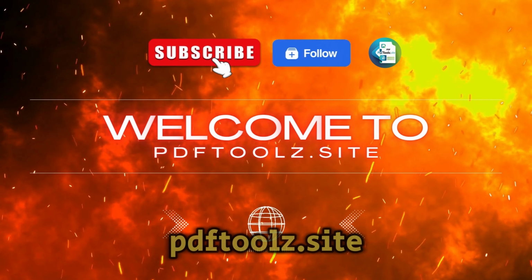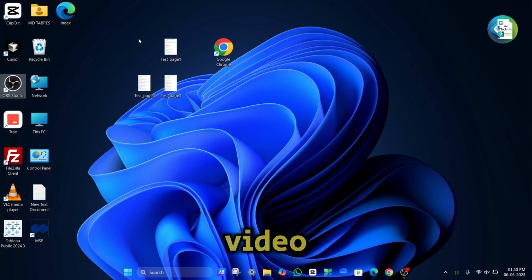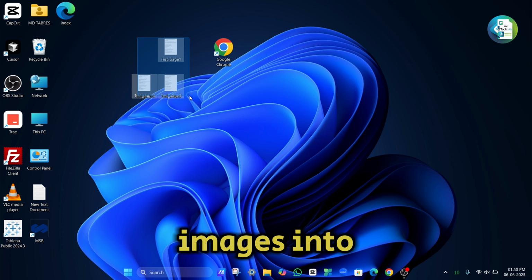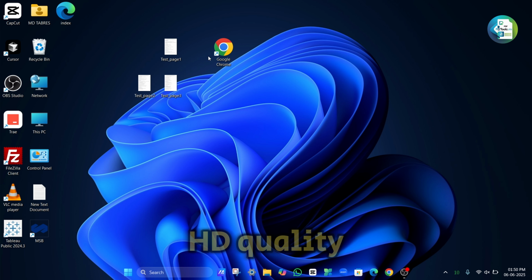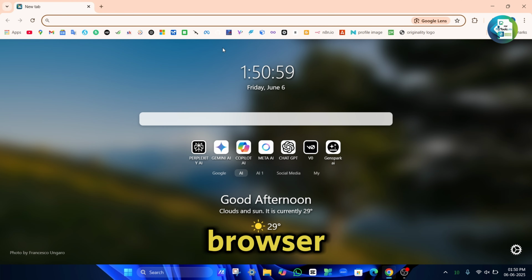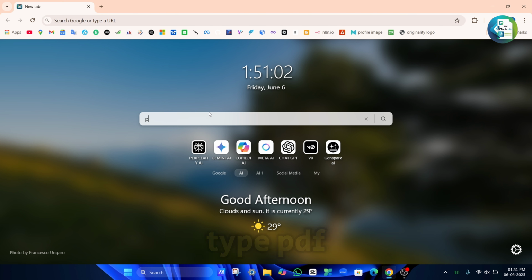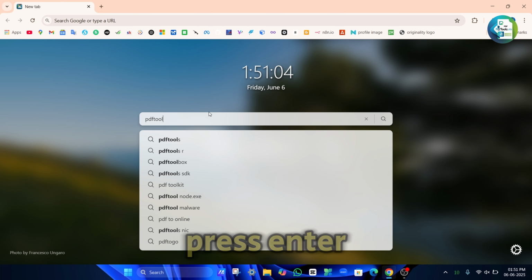Welcome to pdftoolz.site. In this video, I'll show you how to convert images into a PDF file in Ultra HD quality. Open your browser. In the search bar, type PDF Tools and press Enter.